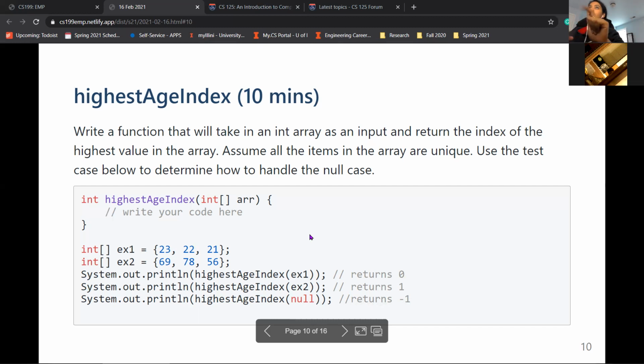You have to figure out how you're going to handle it. What will you do if it's null? I've given you some starter code here that says what you should do if it's null, so you just need to test if it's null and then return as given here. Also, you can assume that all the elements in the array are unique. So go ahead and spend some time on that. We won't get the full 10 minutes, but let's give it 5 minutes. Maybe not even 5.